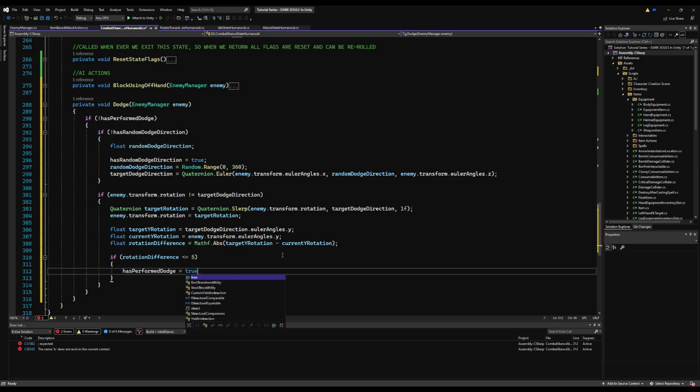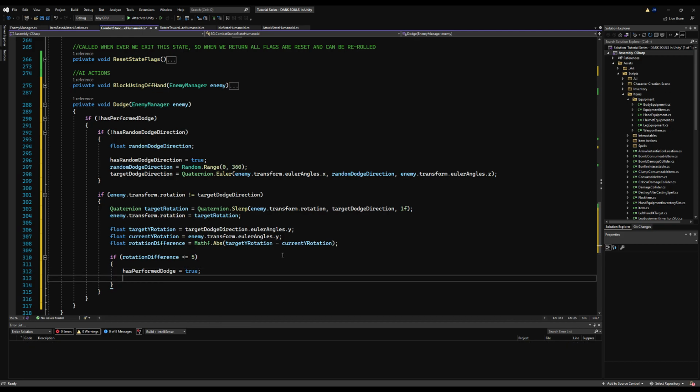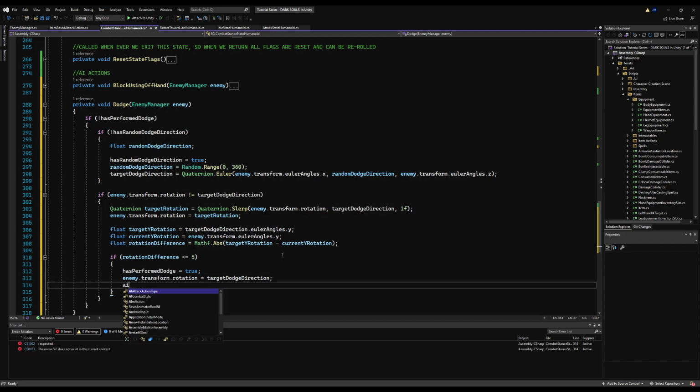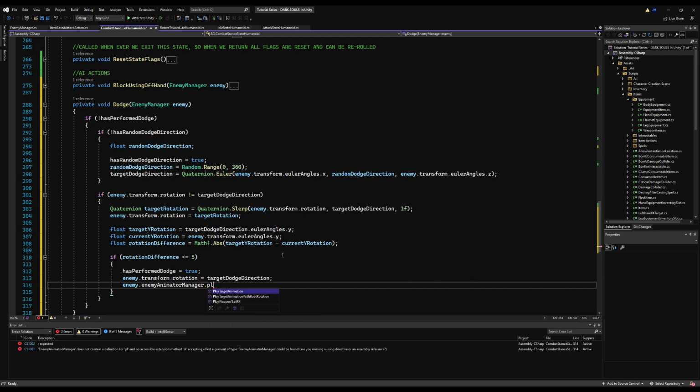Otherwise, what's going to happen is you're going to see the rotation almost snap, and it's going to look too rigid. So this way, it performs it very quickly still, just over a time of a second or so. And then we're going to say has performed dodge equals true. We're going to say enemy.transform.rotation equals target dodge direction. And then we're going to say enemy.animatorManager.PlayTargetAnimation. I'm just going to say Roll_1 and true for is performing action. Now, this should work. So when we set it up, we go into the game now.